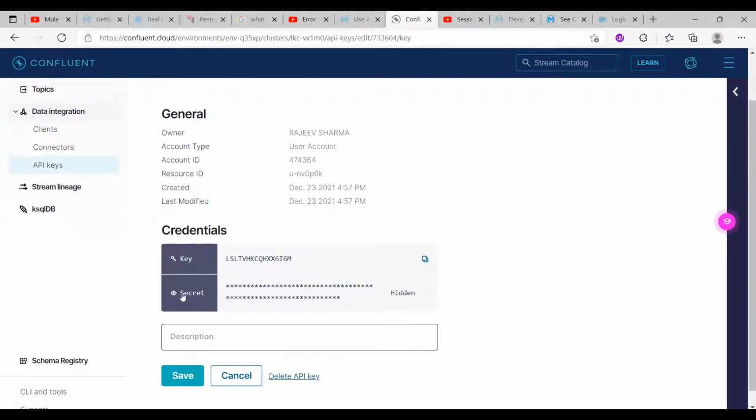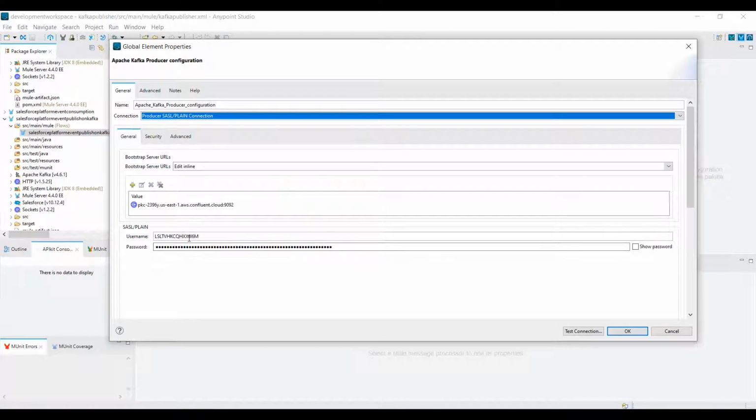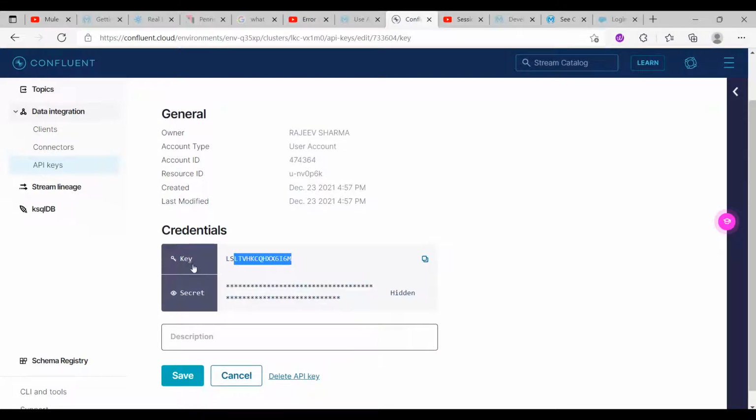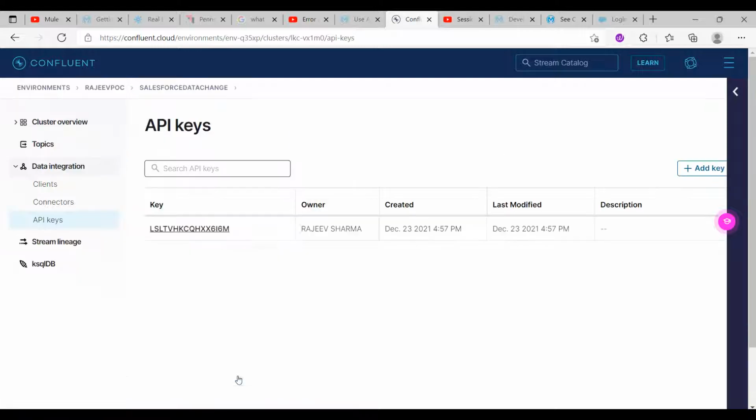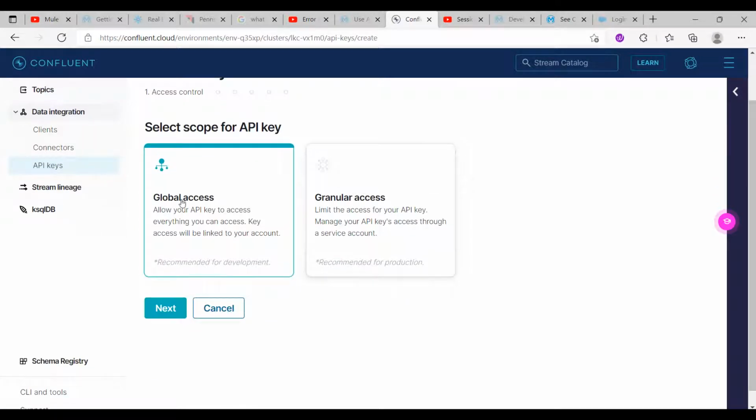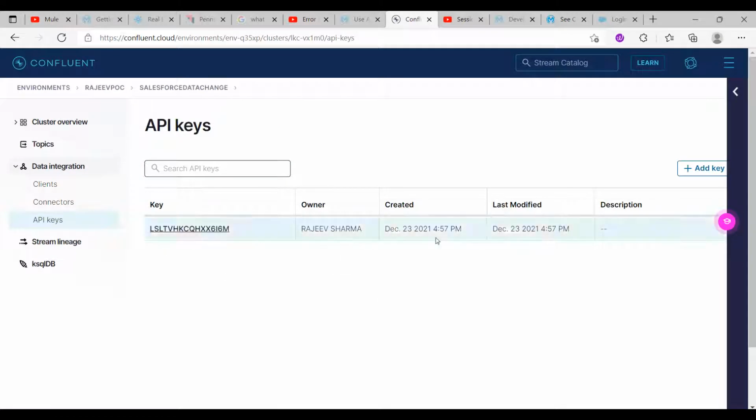So this is what it is, key and secret, correct? This is the key and this is the password, and that's what you need to set up over here. Key means user ID, secret is password. All you need to do is create this one. You can click on add key, click on next, and it will create a key and secret that you can use. I already set it up, so I'm not recreating it, but you can do the same thing.